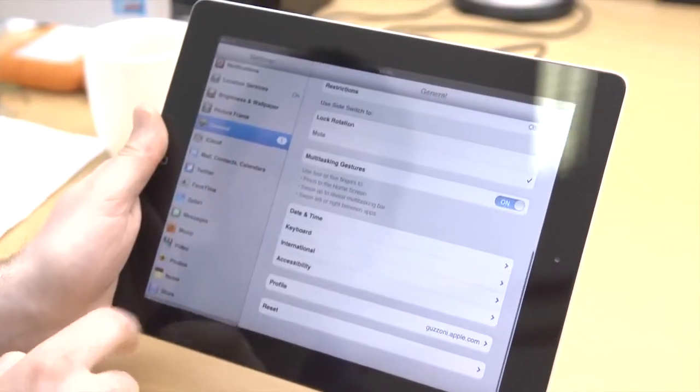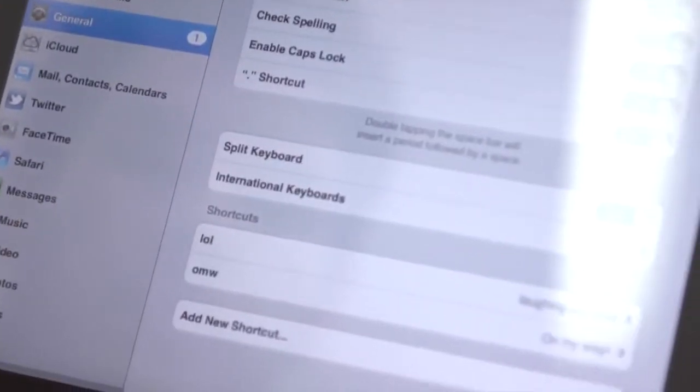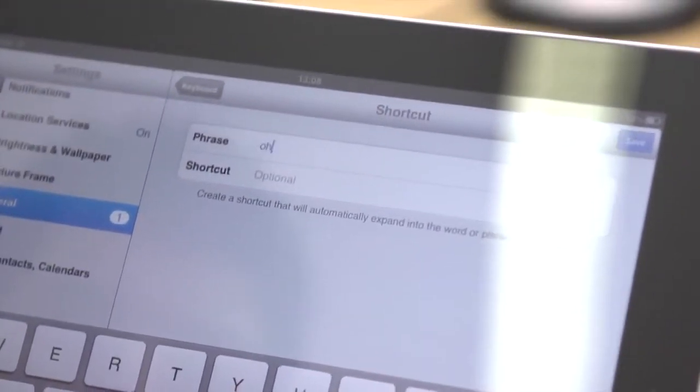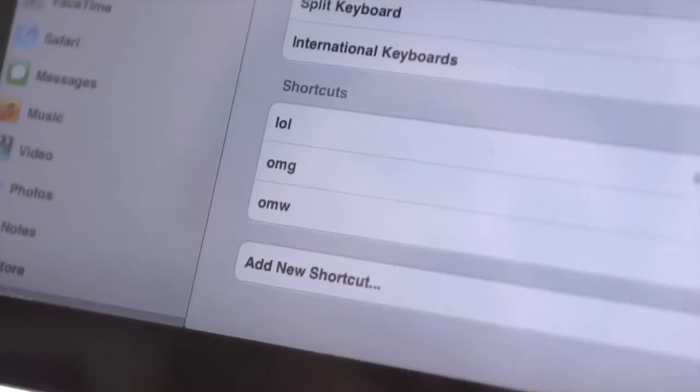If you write certain phrases regularly, you can create custom shortcuts to save time. In settings, go to general, then keyboard and then add new shortcut. Here you can create your own shortcut phrases.